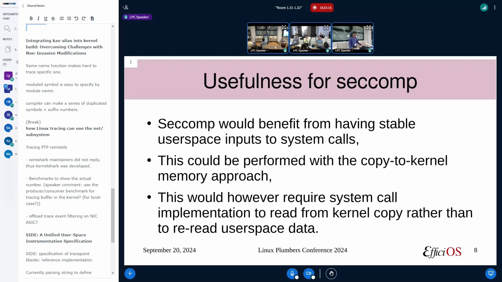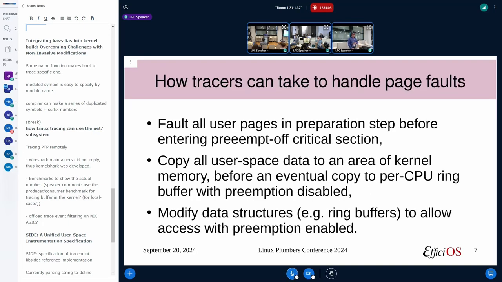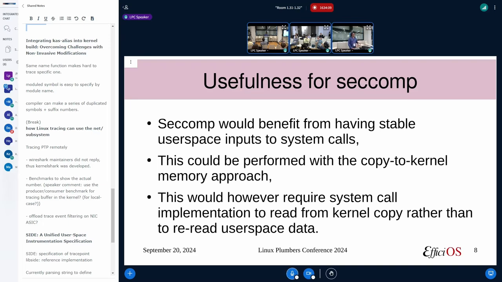By the way, there were some sessions about seccomp earlier this week, and this has been mentioned. The difference there is that for seccomp, where they would like to copy user space inputs into an in-kernel copy, they need to modify the syscall implementations so that whenever that copy is available, they fetch from that copy rather than from user space, because for security purposes they do not want a time-of-check to time-of-use race. For tracing, we don't care that much. If it happens, oh well, it's not being used as an attack vector like with seccomp. So if we do the approach where we copy user space data to a kernel area, I think we should synchronize with the seccomp people, because that could be common infrastructure if we ever go there. That's what I have. If you guys have questions, comments.